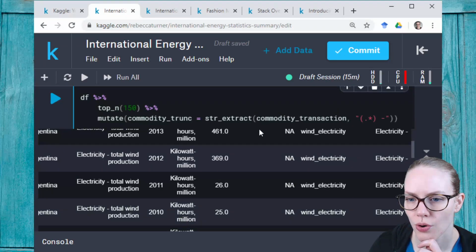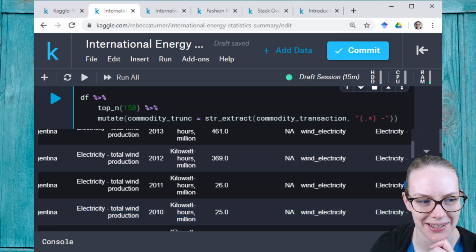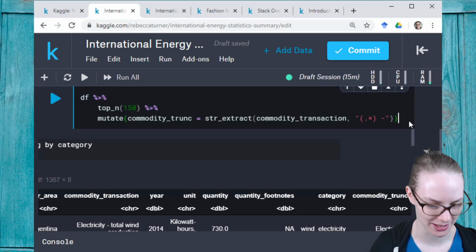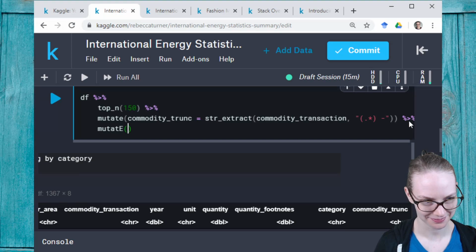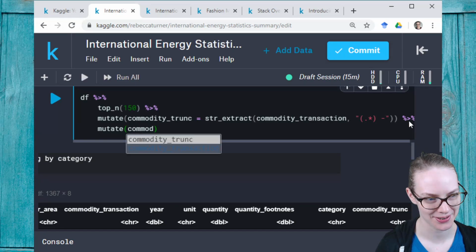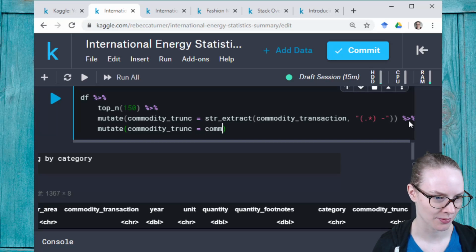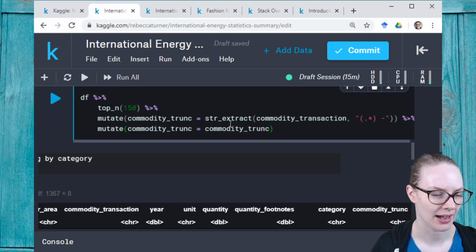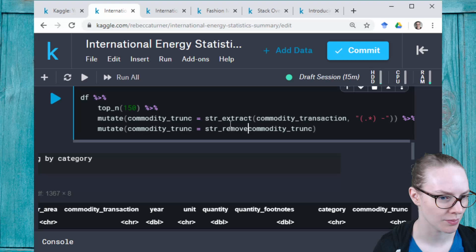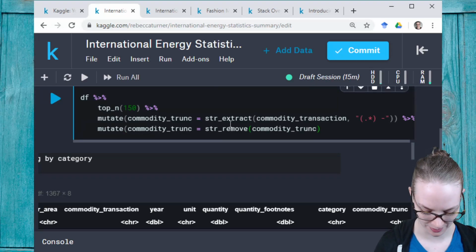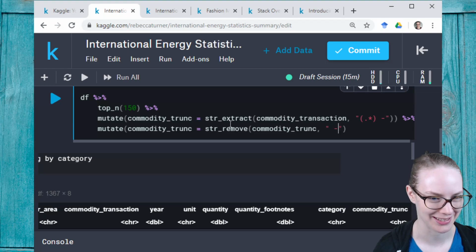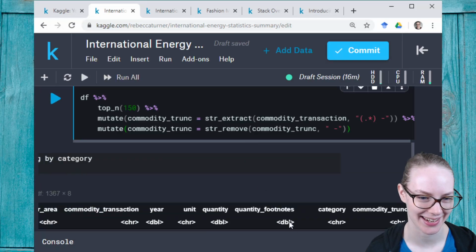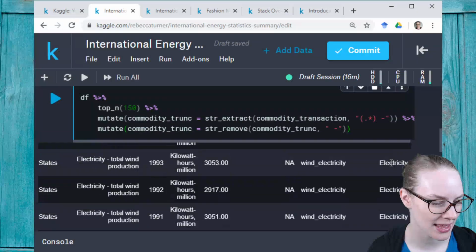Okay, so now it's returning everything, and we don't want these bits at the end. So there's definitely a regular expression that will get me this without having to do this next step that I'm doing, but I don't know it off the top of my head. So I'm going to mutate commodity truncated, and I'm going to do string remove, and from that column I'm going to remove all the instances of space dash. And then we should get rid of that extra stuff at the end, and then we should not have all NAs. All right, so it looks like that works.